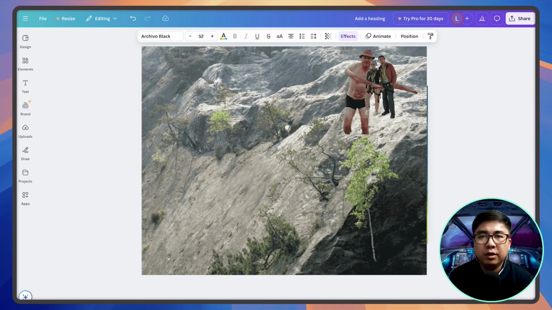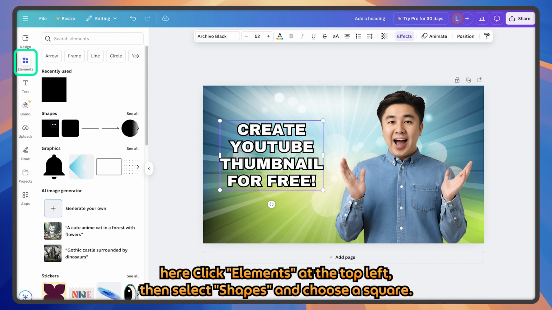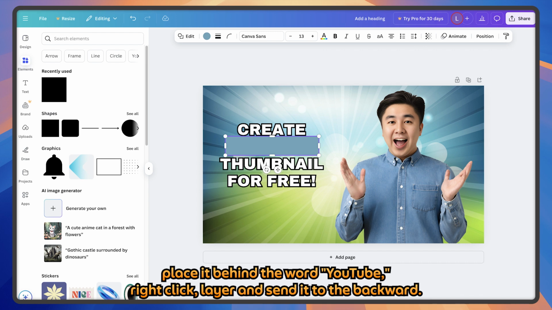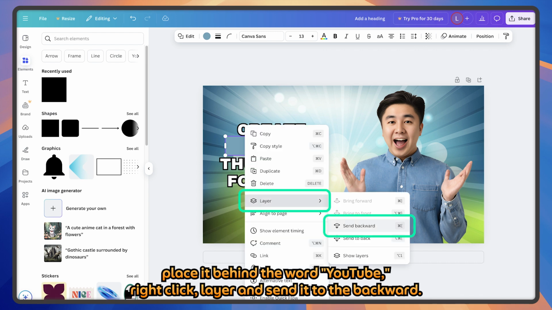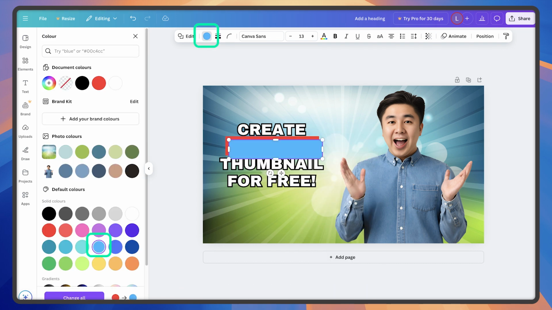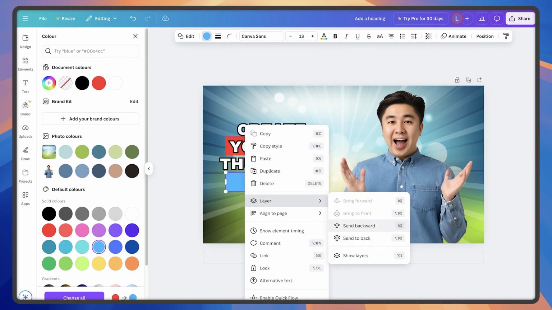So let's move on. Here click elements at the top left, then select shapes and choose a square. Stretch it into a rectangle. Place it behind the word YouTube. Right click, layer and send it backward. Change the color to red. Now duplicate the rectangle and change the color to blue. Move it under for free.